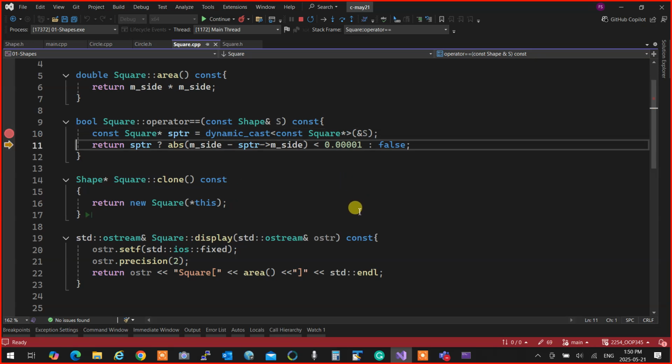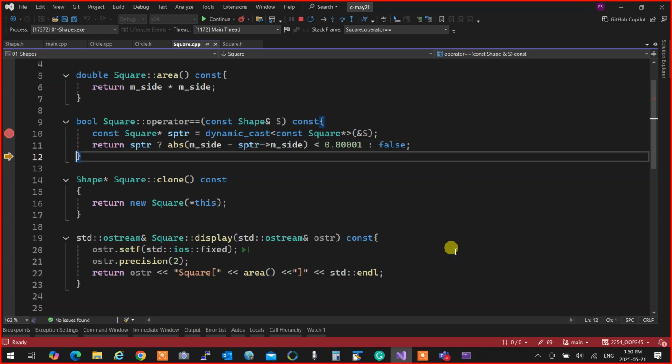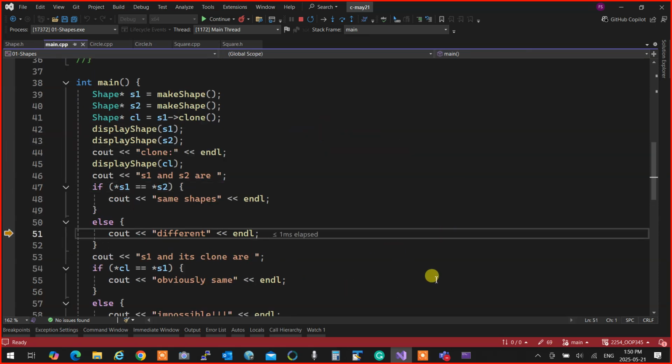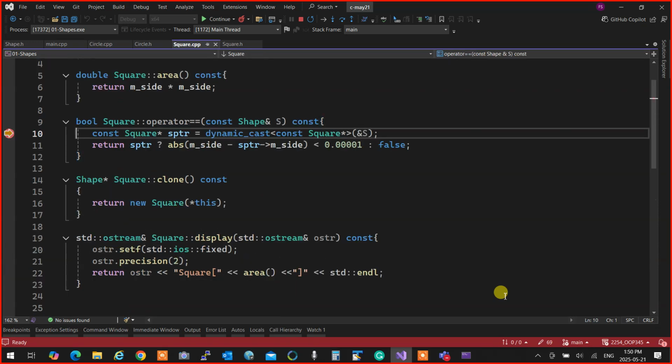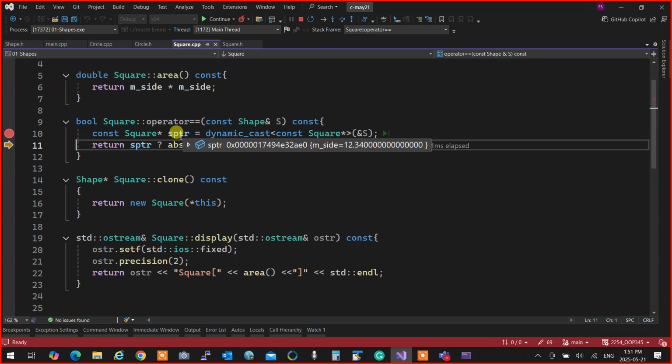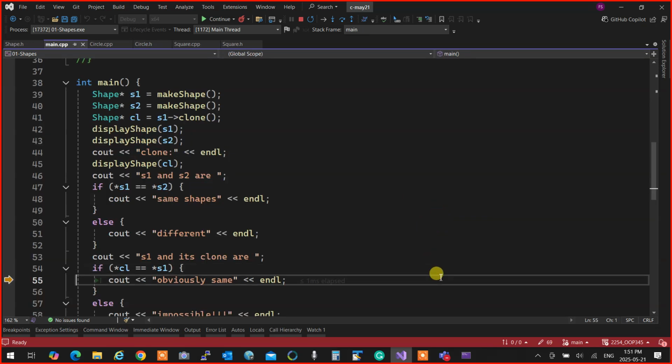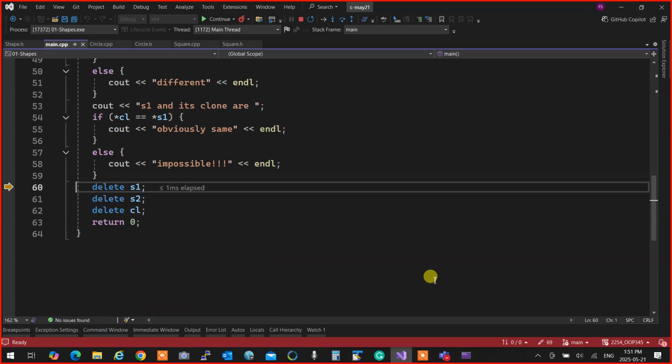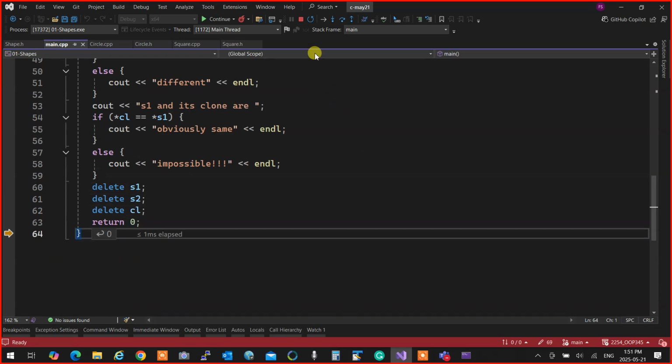Because it is not, it bypasses, and as you see, the pointer becomes null. Because it's null, false is returned, and therefore it's going to say they are different objects. But obviously the clones are always the same. And when it comes over here, now it's actually upcasting the circle to a square. And obviously the answer is true, and it's going to return this value, which is a true value. And therefore it's going to say obviously the same. And deletes every single one of them, and that's that.